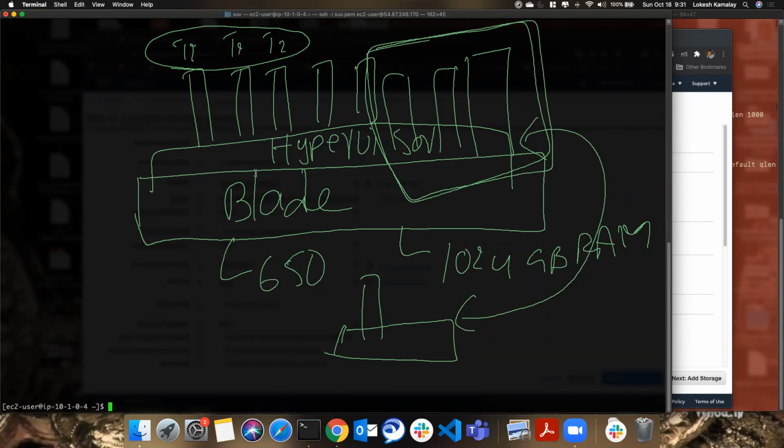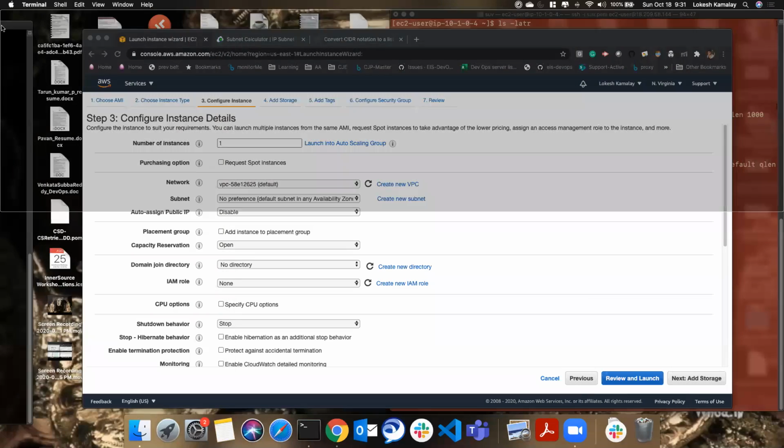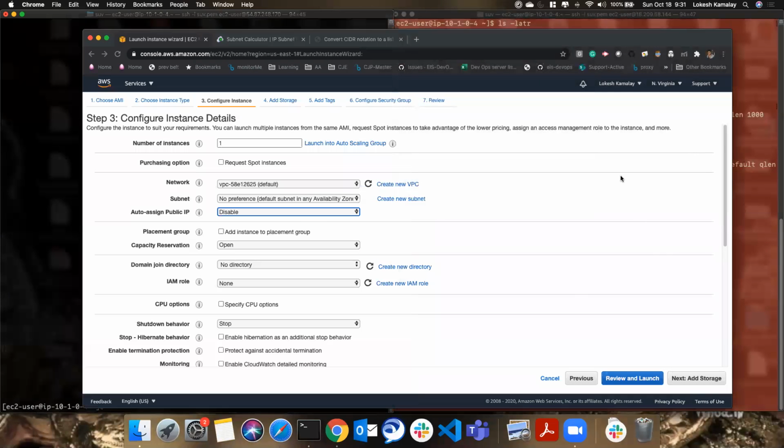If you want a setup like this, then we need to pay money for that. That is called placement groups, which we don't use here now. So just ignore that one.